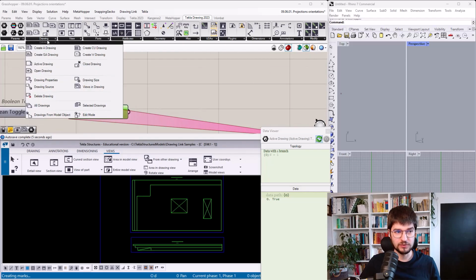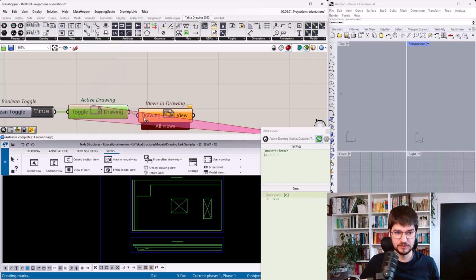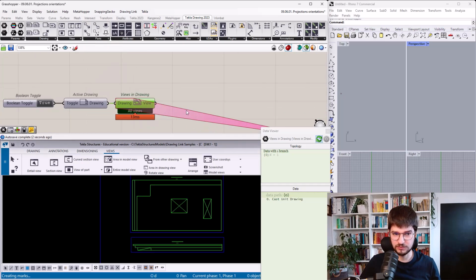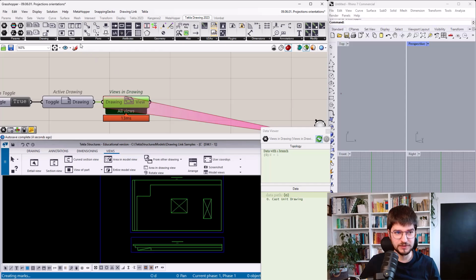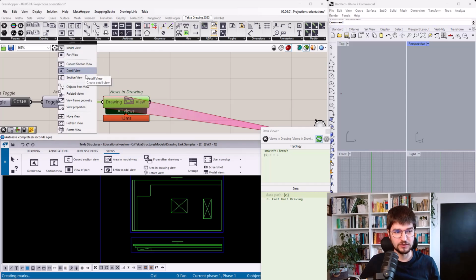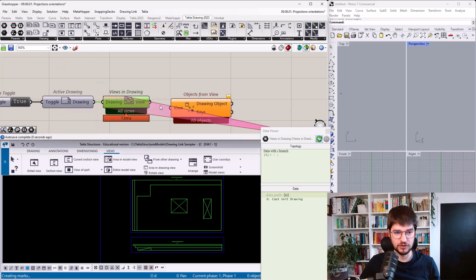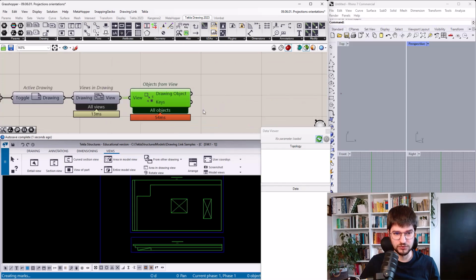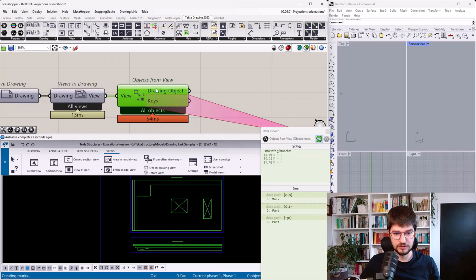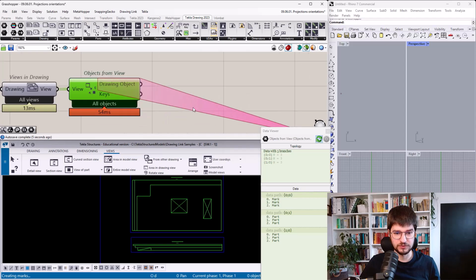But now I will not be interested in the source because I'm interested in every part which is visible on the drawing. So I will get all of the views, every view. I will not filter them out. Then I will get all of the parts, all of the objects which are visible on the views. And here I am getting the parts. So that is what I am interested in.